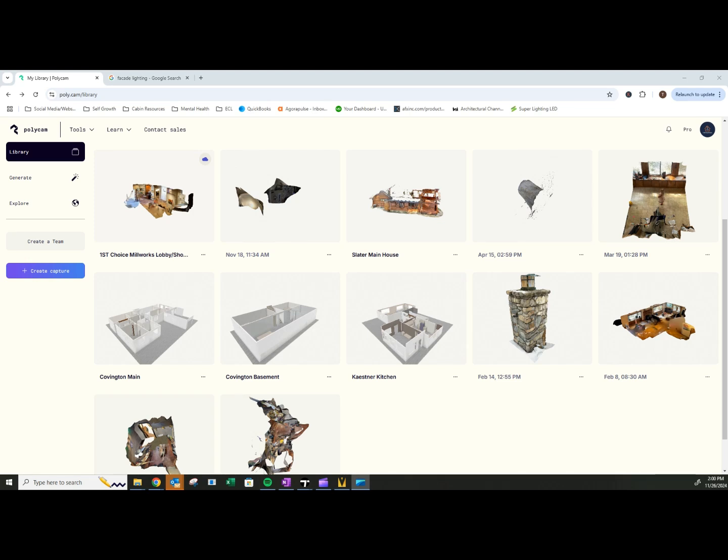Hey guys, I just want to take a minute to show you our remodel capabilities, as you were asking before if we could do remodels. Yeah, we've teamed up with Polycam. Normally, I feel like engineers use pretty durable software, but they're charging like $100,000.